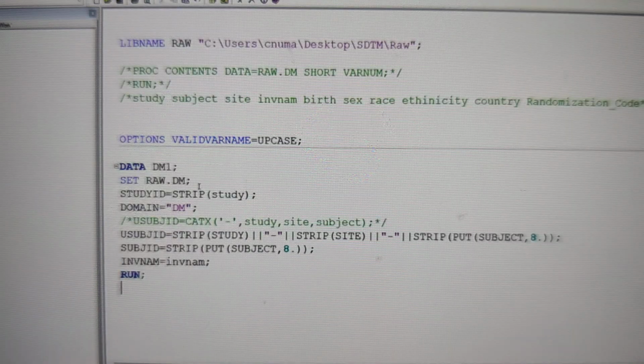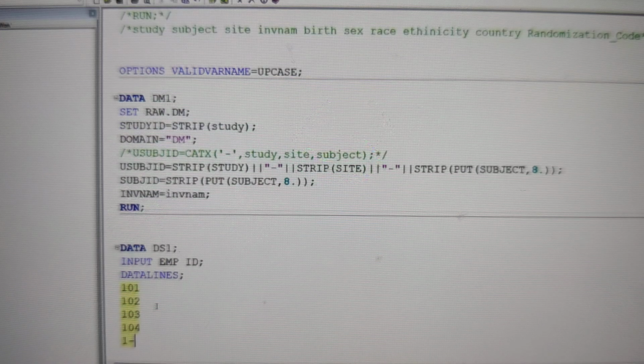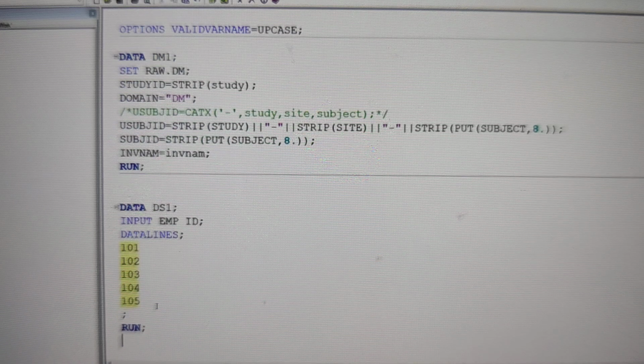Now by the way, since we have written validvarname equal to upcase, I'm going to ask a question. Say for example, I'm creating a data set called DS. In the input, I want my variable name to be EMP ID. Then the data lines: 101, 102, 103, 104, 105, like this. Tell me, am I going to get the data set, or do we have any error in this program?